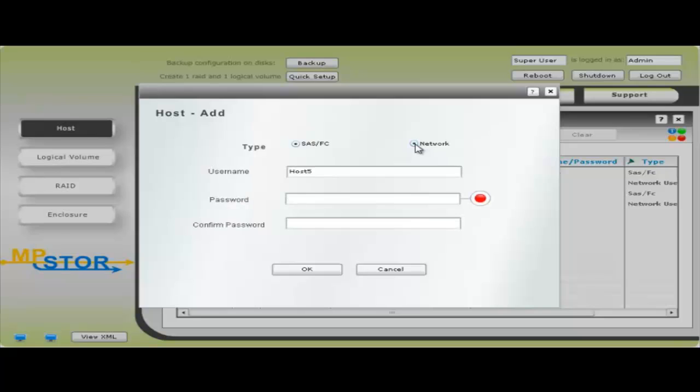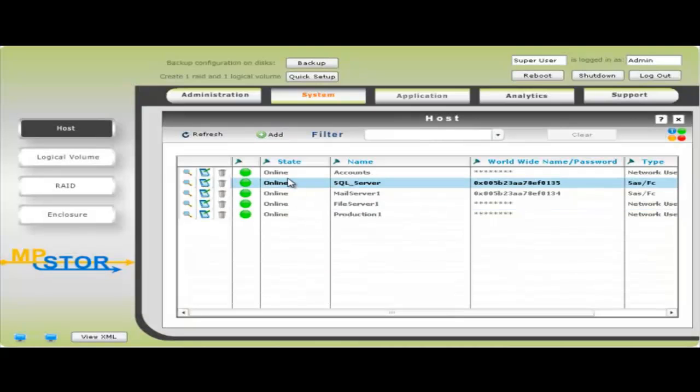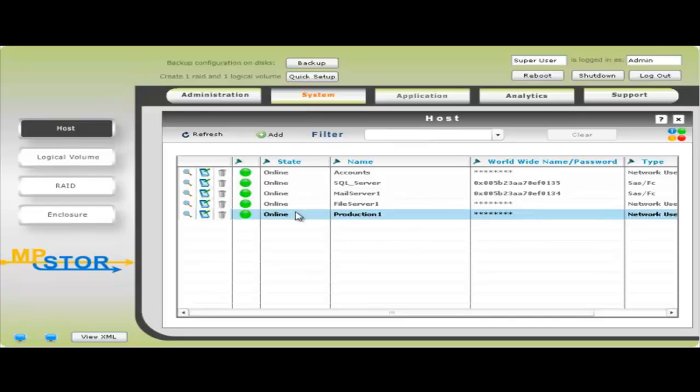So we'll look here at an example of a network. We give it a name, such as File Server 1. We give it a password, and confirm the password. The green light will go on, and now that is a new registered user of the storage array.